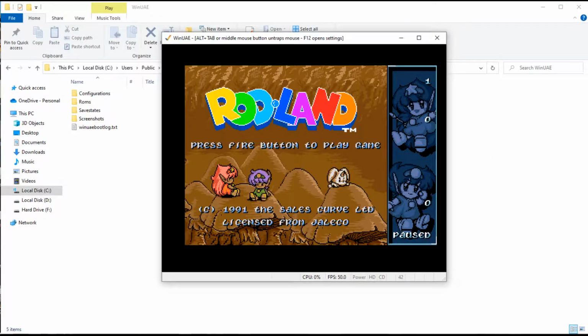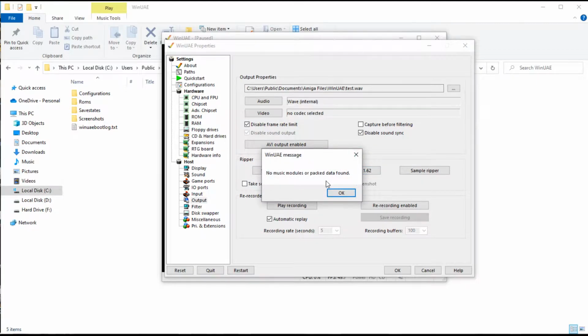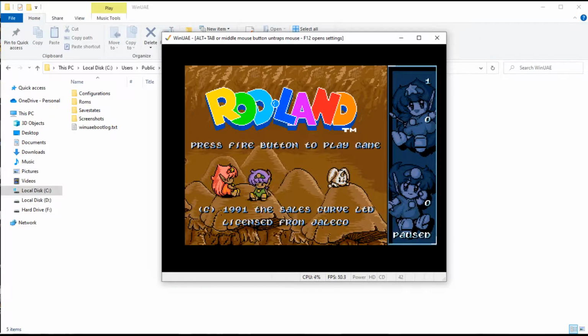In this video I'll be showing you how to rip game sounds or sound effects from WinUAE. I'll be using Rodland to demonstrate, as Rodland isn't quite as easy as other Amiga games to rip sounds from. I'll show you why. If we press F12 and go to our output tab on the left hand side and we click Pro Wizard, unfortunately WinUAE is not able to detect any music modules or packed data, so we'll have to rip sounds a different way.